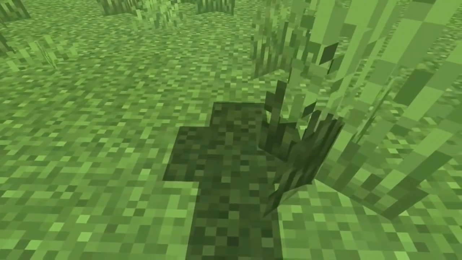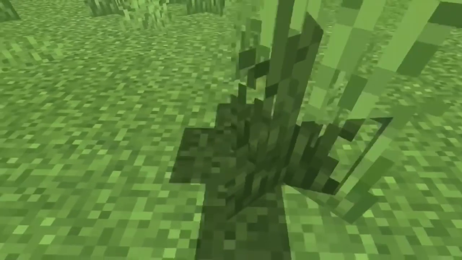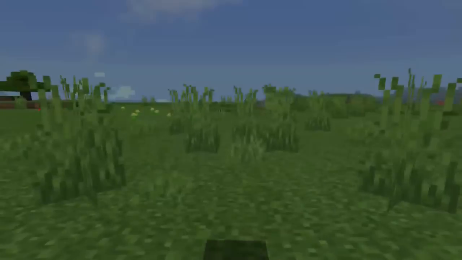The player shadow is honestly my favorite part of this shader. Look at that. Ooh, so very sexy, so very nice indeed.